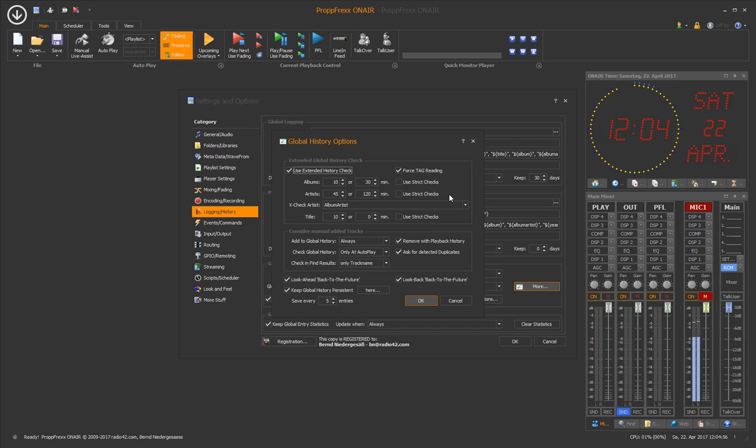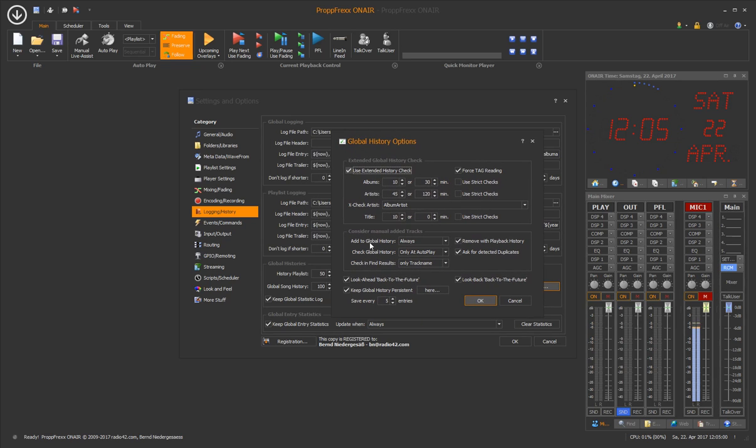But what is even more important is the numbers you define in here. First of all, remember that the overall global song history is in my example set to 100 tracks, and then I can define for each album, artist, and title check a lower number, of course, or I can even specify the number of minutes during which I want to ensure that an artist is not being repeated or an album or title is not being repeated.